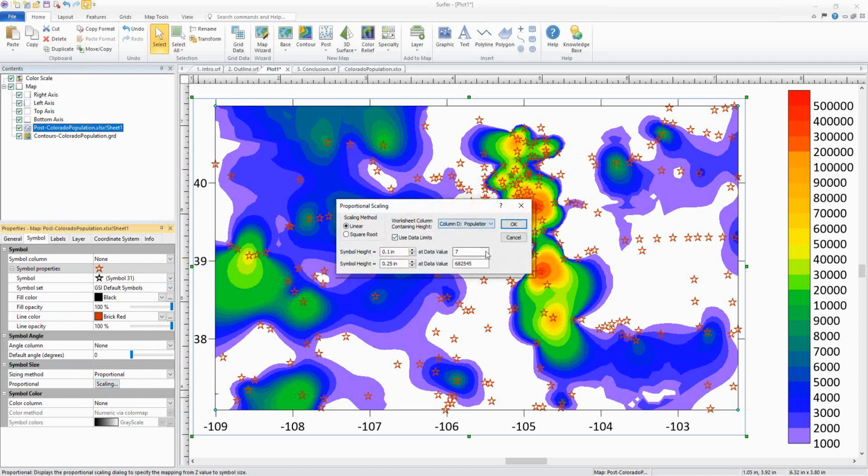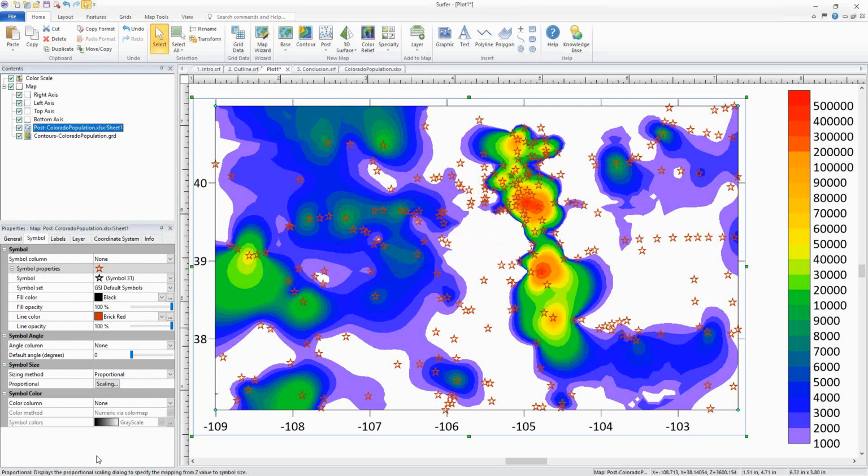We can choose a column, so if we wanted to use our population column to size, we could use it. I'll click Cancel. And we can use a column for colors, or we could use a color map. We'll keep ours pretty simple with just the red, but there are plenty of options available for making a professional and unique post map.